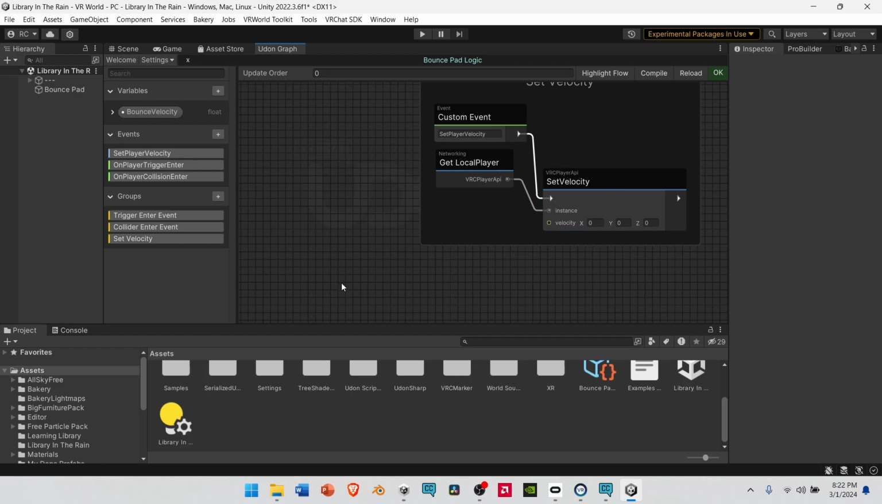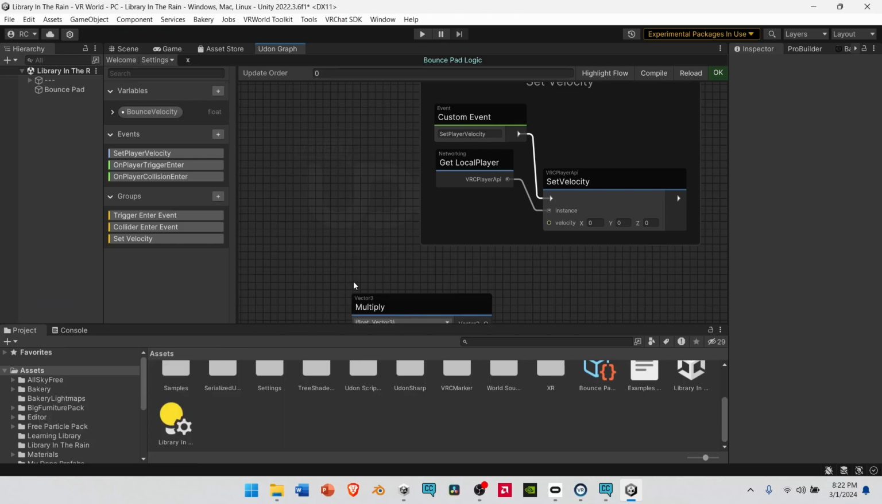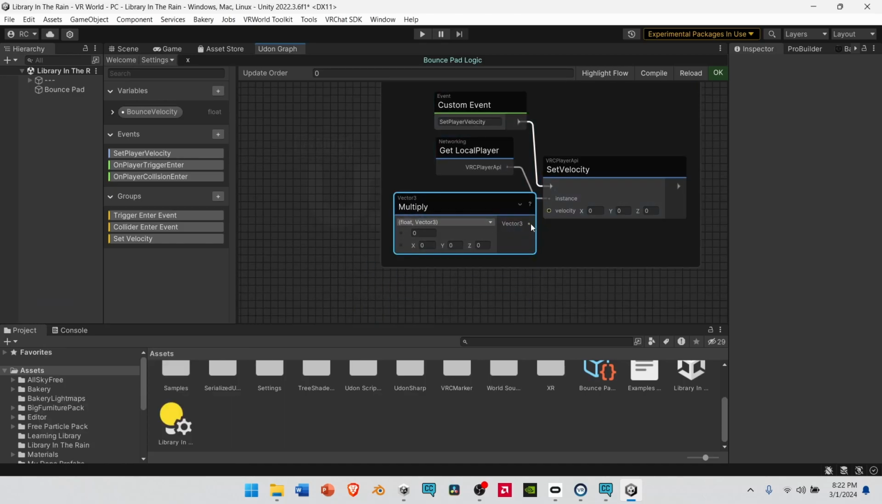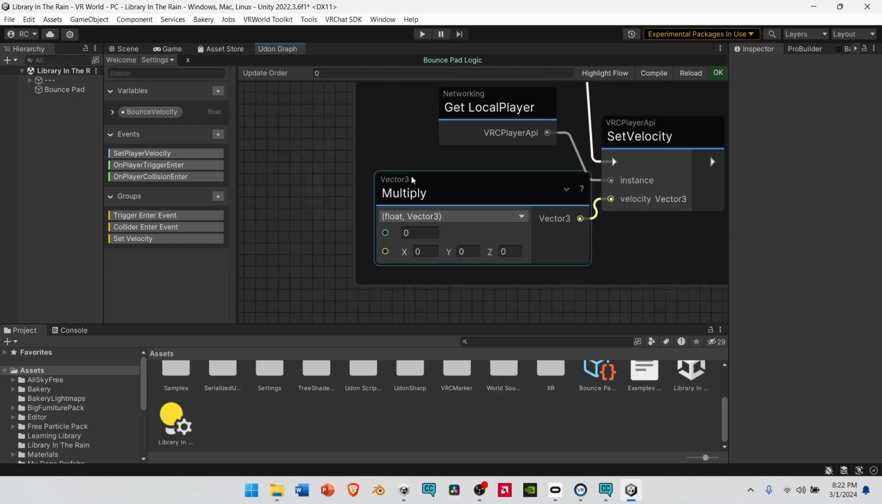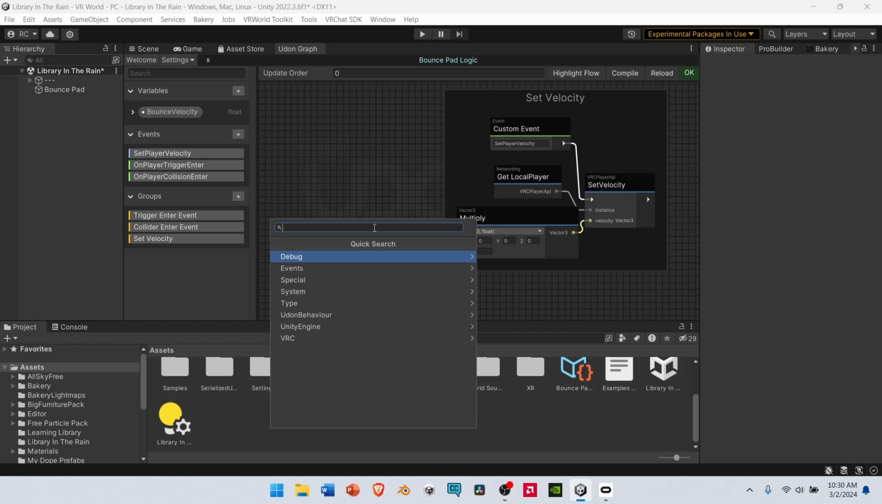After that, spacebar, and search up vector 3. Under vector 3, search for multiply. Change the vector 3 multiply node from its default to vector 3 float. Next, hit the spacebar and search up vector 3. Under vector 3, search for get up.